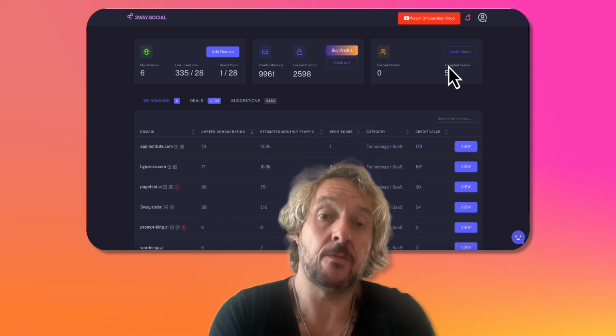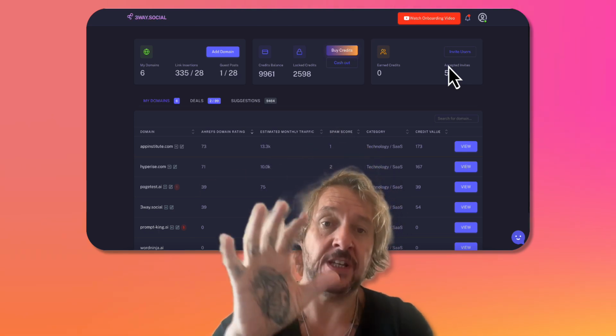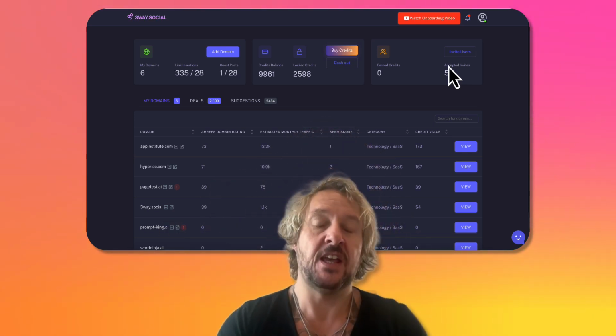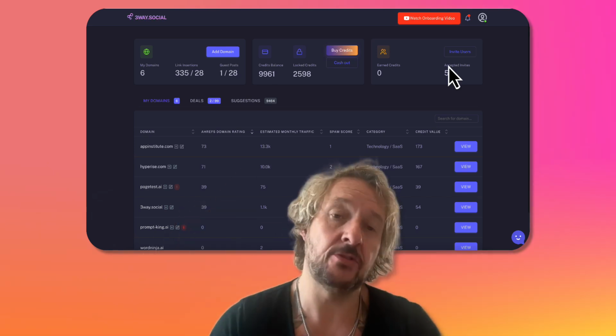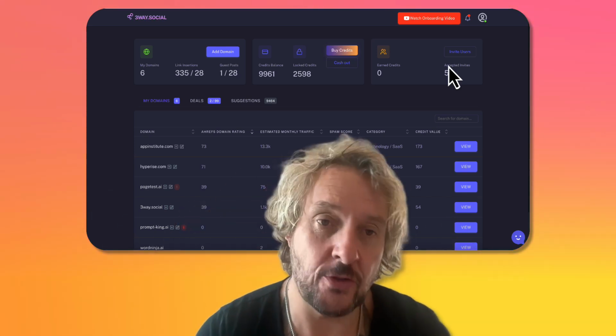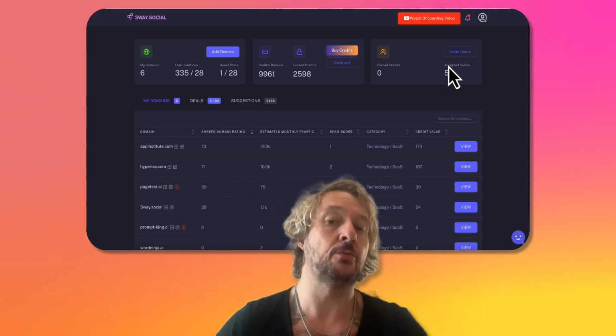When you first sign up for 3way.Social, the first thing you're going to see is the prompt to add your domain, and that's where it all starts. If you want to either receive links to your domain or give links from your domain, you must first add your domain to the platform. It's very simple to do.